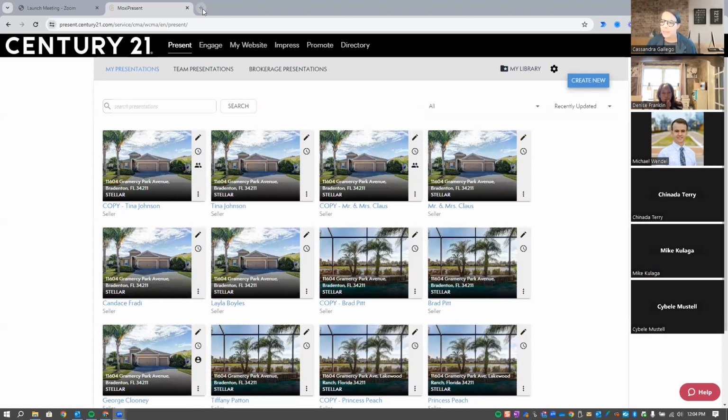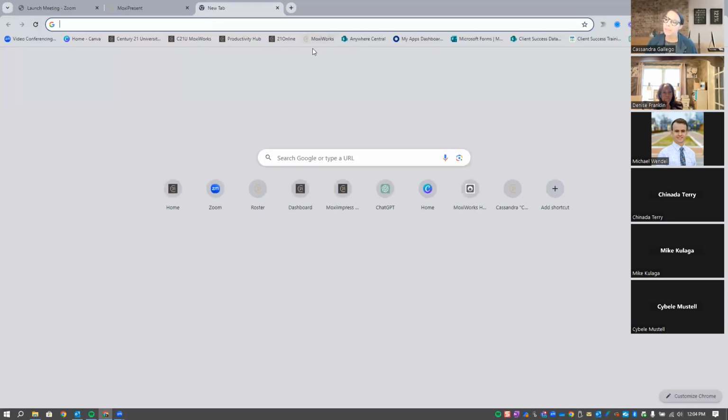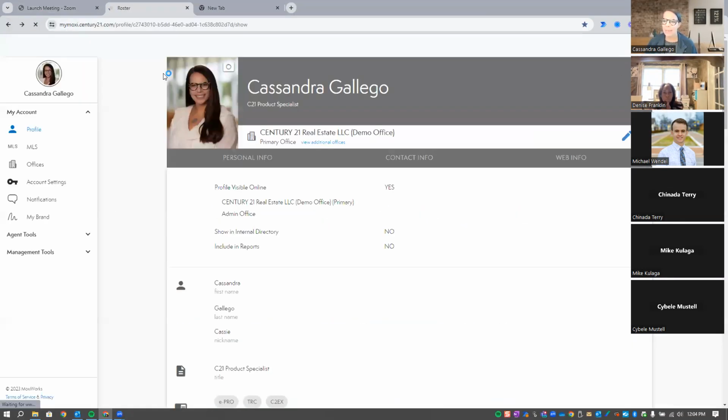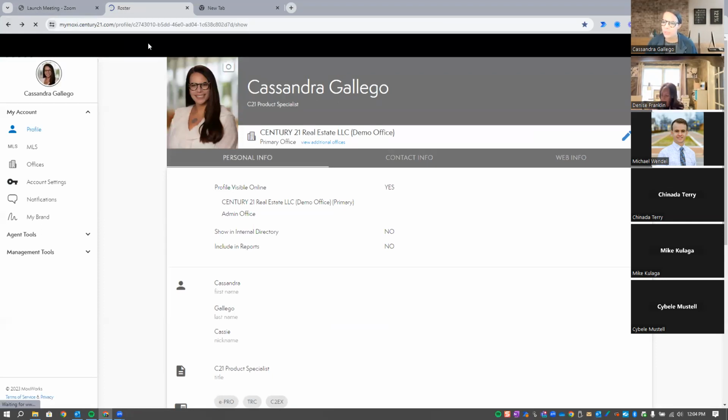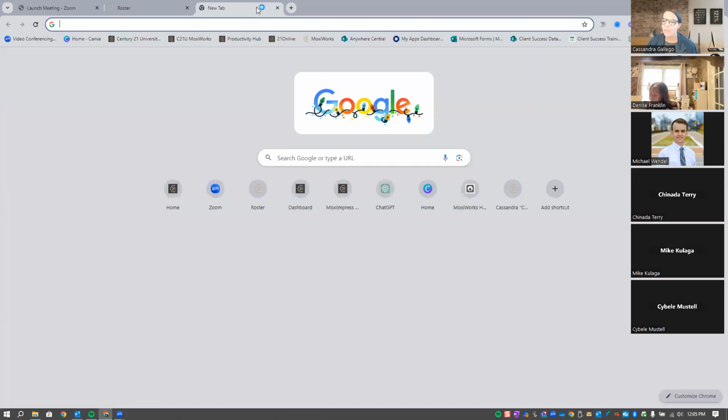So just a quick reminder, I think I've said it the first couple times, I actually bookmarked my Moxi Works roster page, which is that page before we get to choose which tool we want to access. So it brings me right to this screen where I can access Present, Engage, my website, or Impress. But if you forgot how to get here, all roads start from 21 Online.